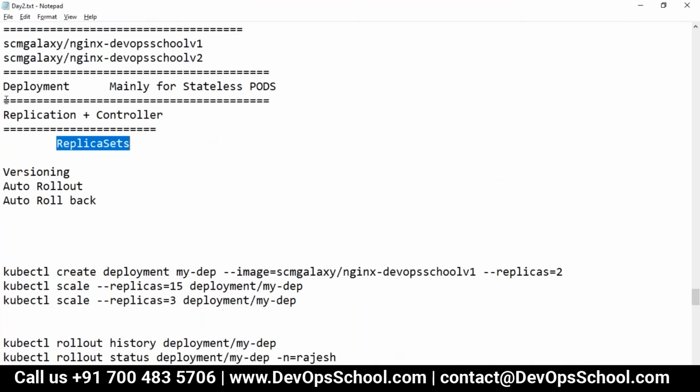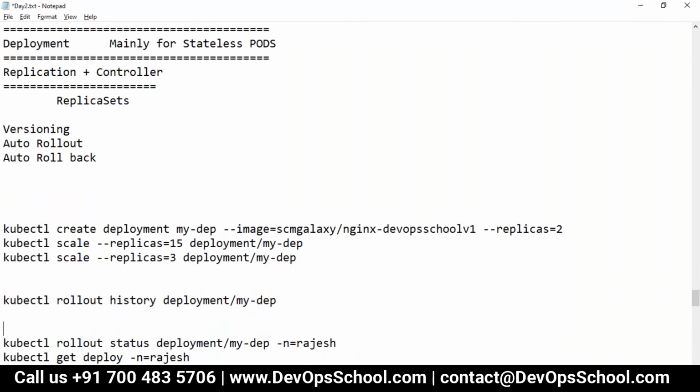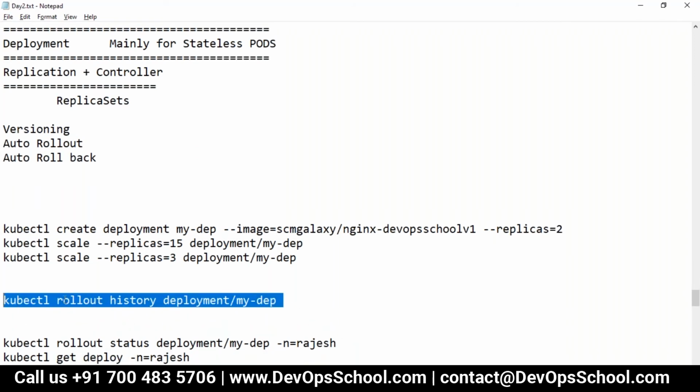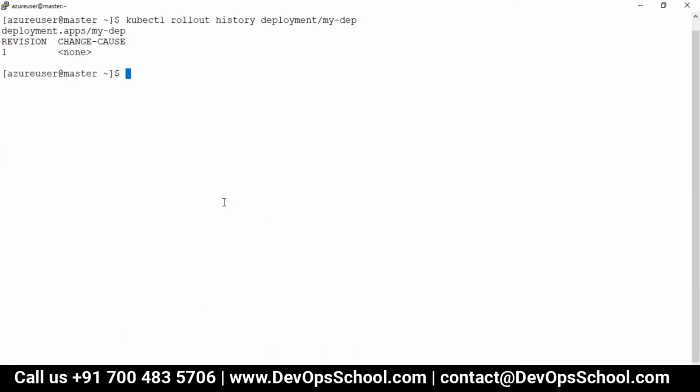So here I have shown you these two features, replication and controller. Now I have also shown you the command, the rollout command, for versioning. I have only one version.